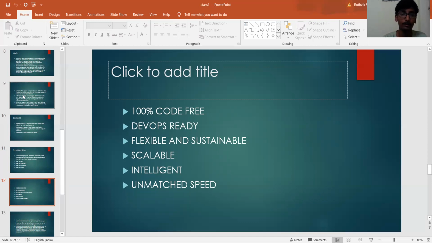And DevOps ready. DevOps ready means it adopts a shift-left approach which ensures quality before deployment, and executes tests as a continuous testing delivery cycle, and is also flexible and sustainable. And it is a good part of Worksoft.